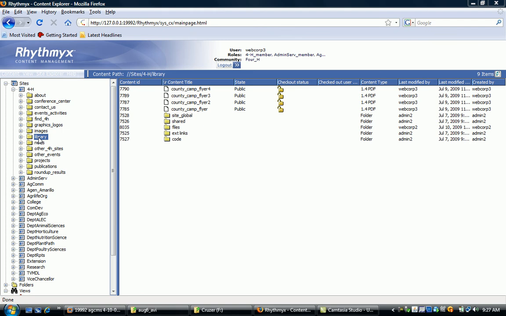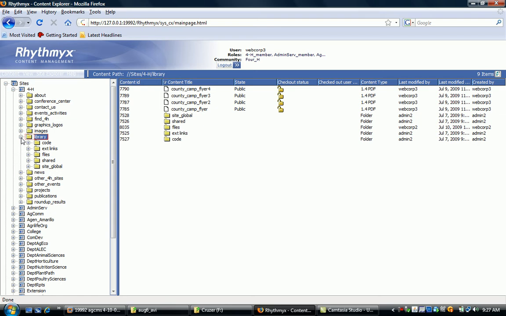Uploading a PDF file and inserting it into your web page. In your file folder structure over here, there's a file folder called Library. Click on the plus sign in front of it. It opens up other folders within it. There's a file folder called Files. Here's where we want to store all of your PDF files that you're going to be using for your site.